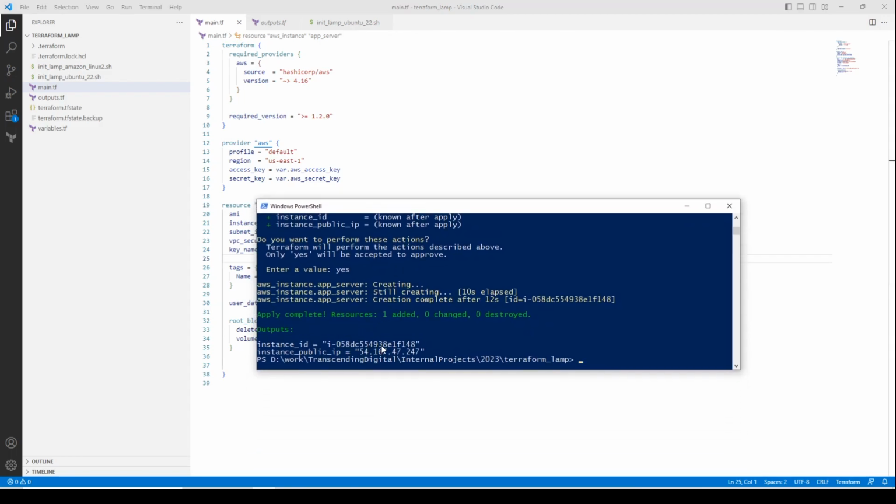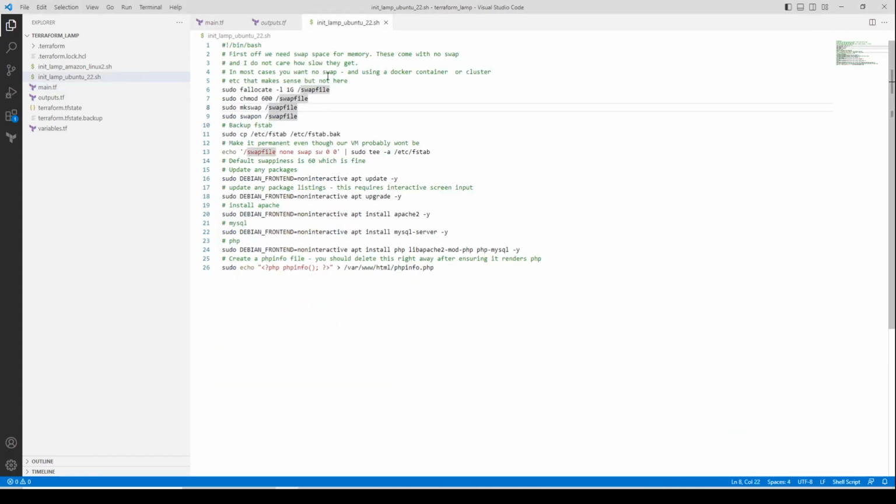So let's see how our Terraform is doing. You can see we already have an instance ID and an IP, but it's currently running through this initialization script, which is making a swap file, because this isn't in a cluster or anything. It's not being load balanced. It's just a single isolated LAMP server running PHP 8. So I do create a swap file on there because I really don't care how slow it gets. This is just so we can do this without doing load balancing, clustering, and everything, to keep it simple. We really don't need to back up fstab, but do that anyway.